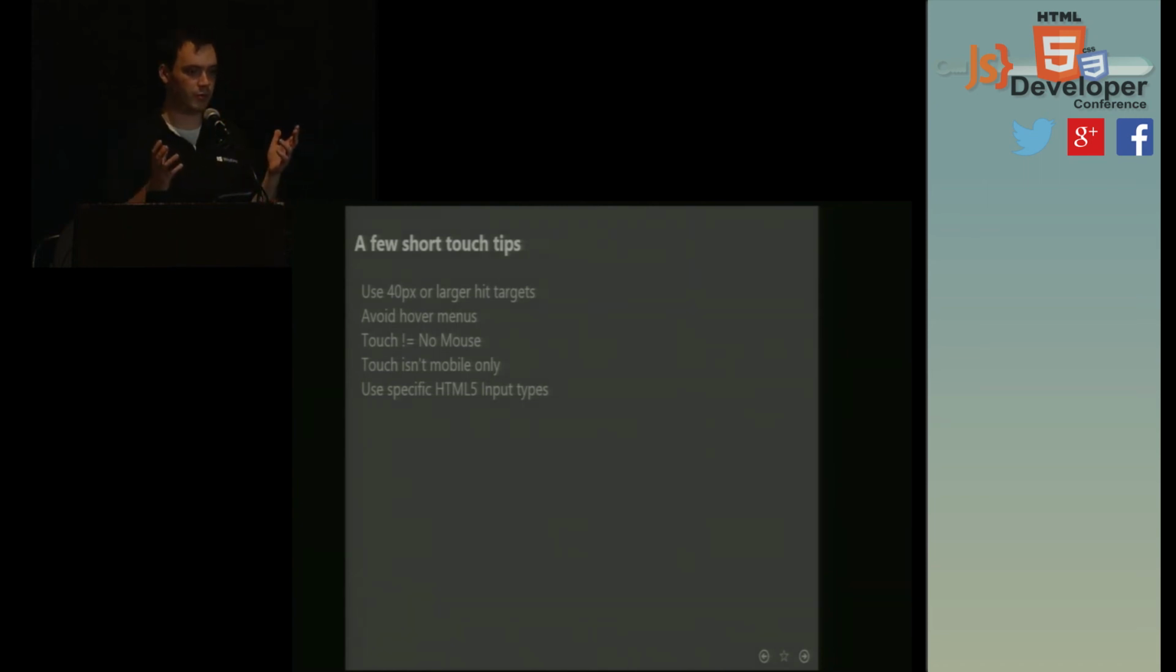But if you provide an experience that's designed with touch in mind, it's going to be a lot more intuitive and fit better into your UX. Don't assume that touch means there isn't a mouse or isn't some other form of input. Don't assume touch is mobile only.